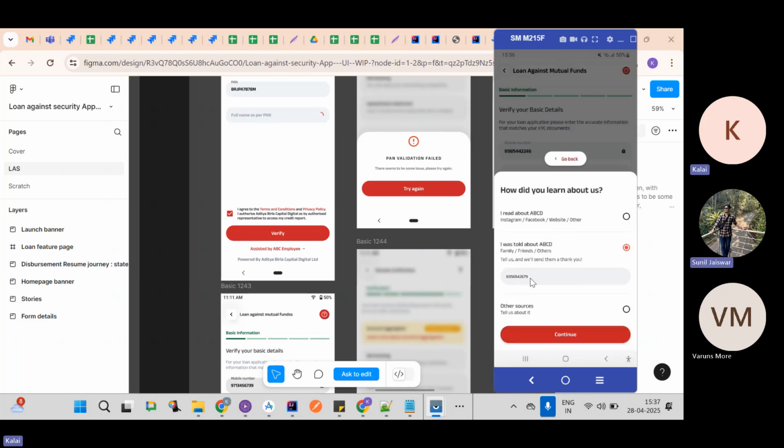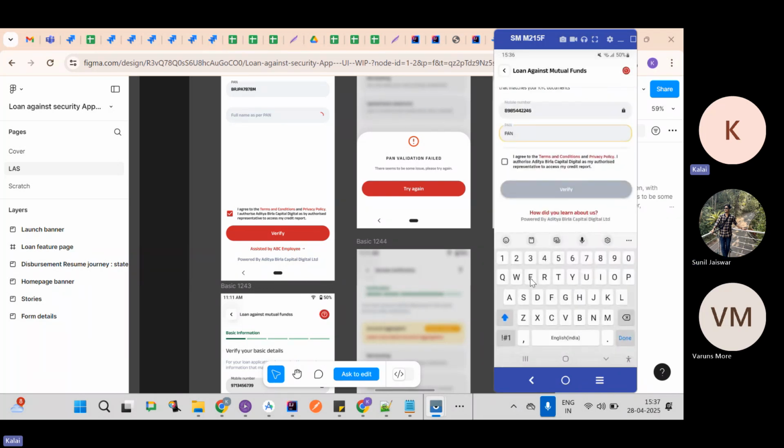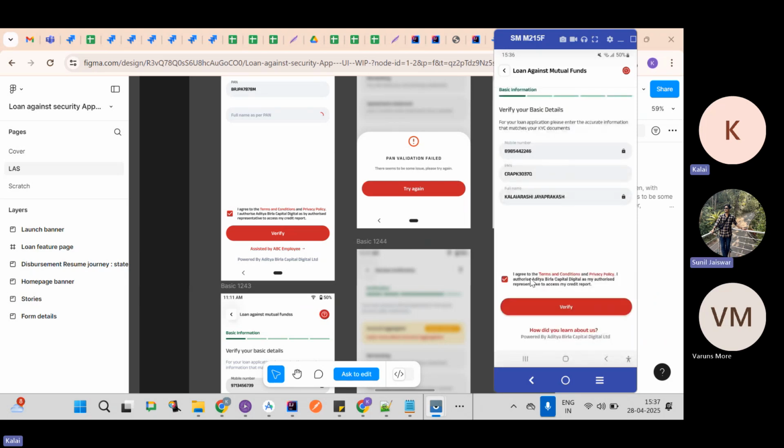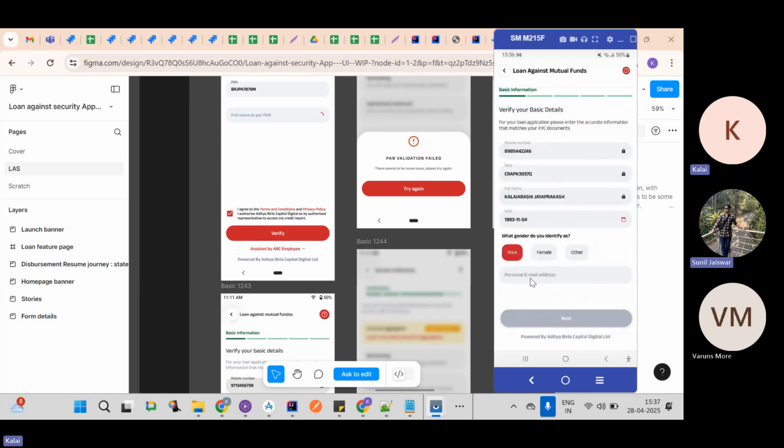And also, right now you are seeing this 'How did you learn about us' option, right? But once you complete this PAN validation, this option will hide. So before verifying, you have to do this employee referral. Once you have verified it, this option will get hidden. You can see in the second page the option is not there. So if you want to test this scenario, you have to do it before verifying the PAN.